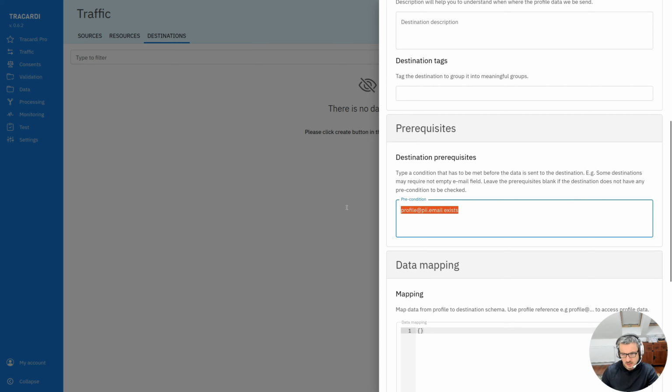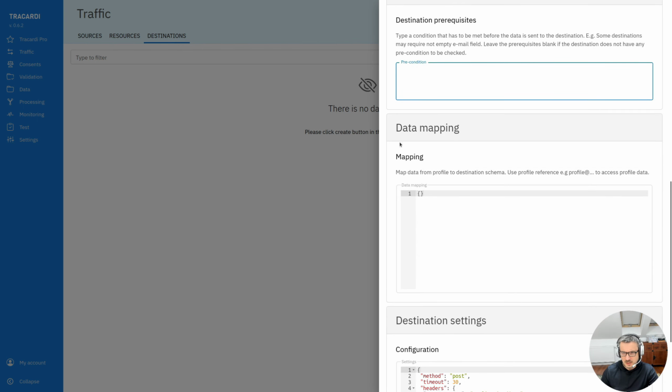But right now I will not check this because I'm sending just simple data, and the next configuration is data mapping.